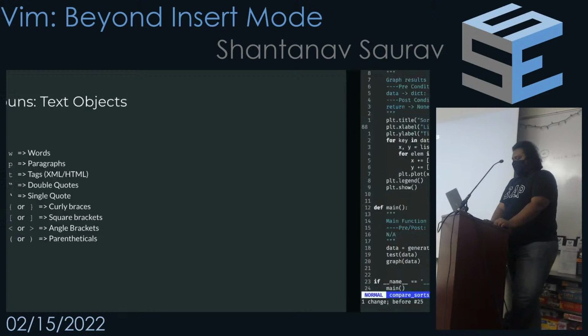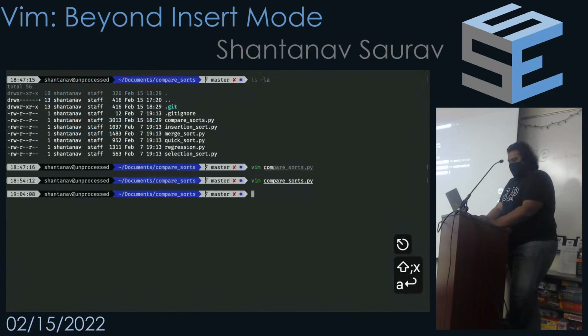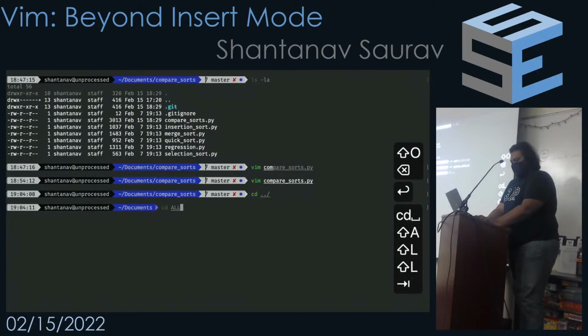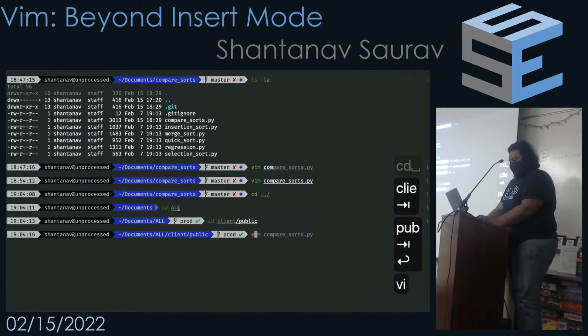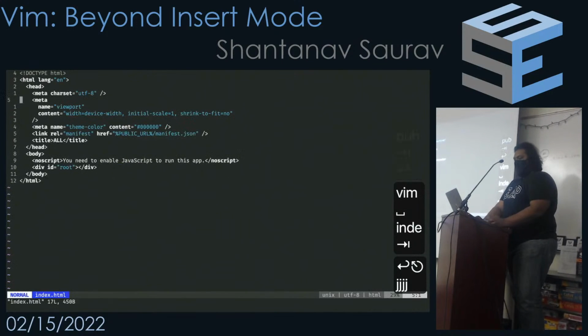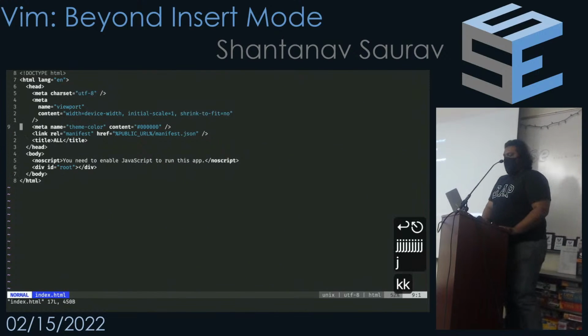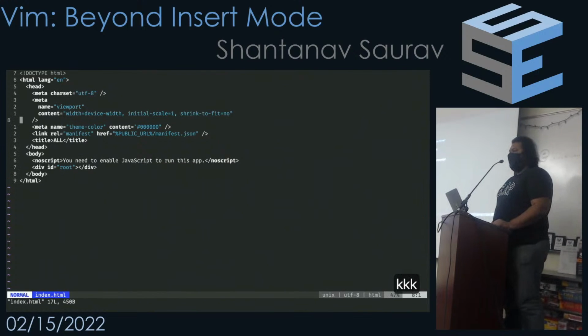T for tags. I wish I had an XML or HTML document. I might be able to finesse this by going to, let's pick on my actual work project. Client public. I'm sure you're gonna derive a lot of enjoyment from staring at the default index.html file for a React project.